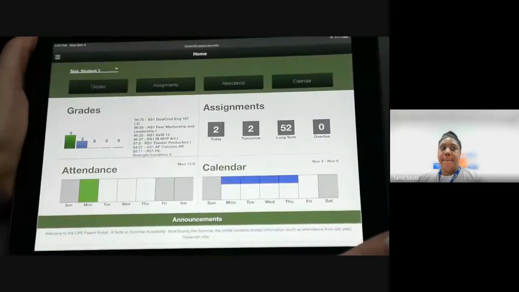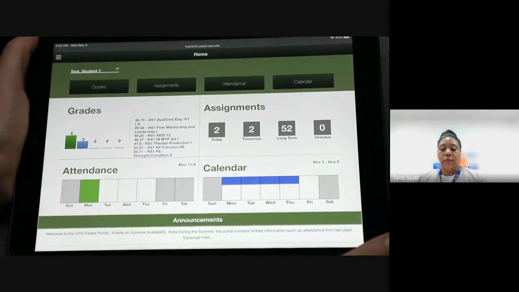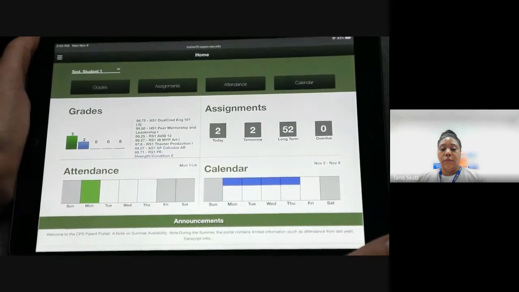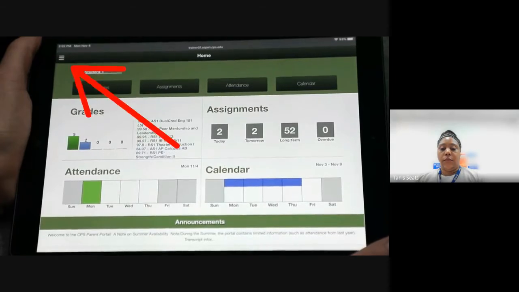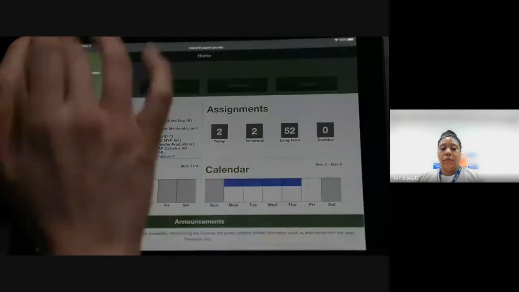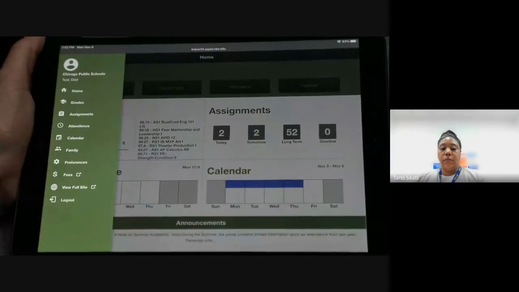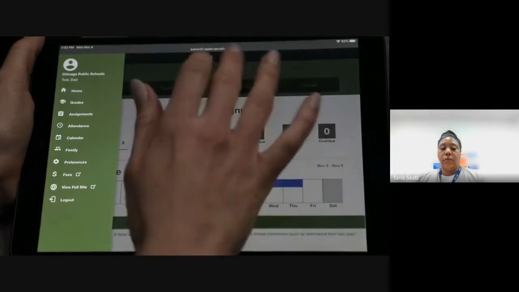Once logged in, you will be on the home page where you will see a preview of your students' grades, assignments, attendance, and their calendar. You can quickly navigate to each category by clicking on the preview or clicking on the category button at the top of the home page. Additionally, you can use the menu in the top left-hand corner of the screen to navigate the same categories along with a few additional options, including family, preferences, fees, view full site, and logout. We'll walk you through all these items. To return to the screen at any time, click the menu icon and select Home.